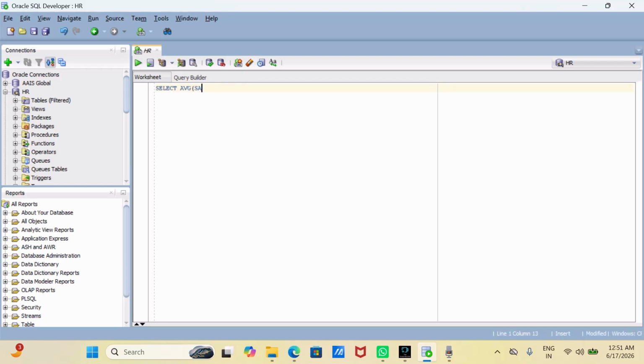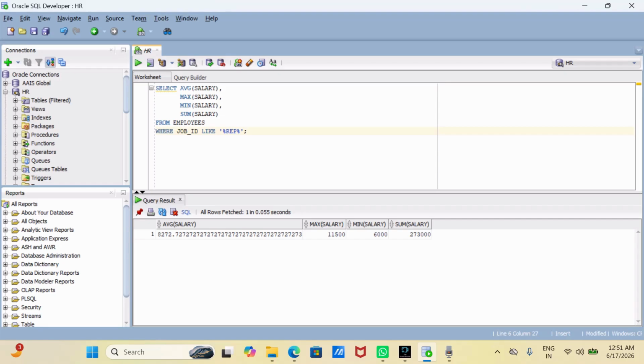Select AVG salary, comma, MAX salary, comma, MIN salary, comma, and SUM of salary from employees where job ID like '%REP%'. What does this mean? This query is returning the average salary, the max, the min, and the sum of salaries of all the employees of the employees table whose job ID contains REP.